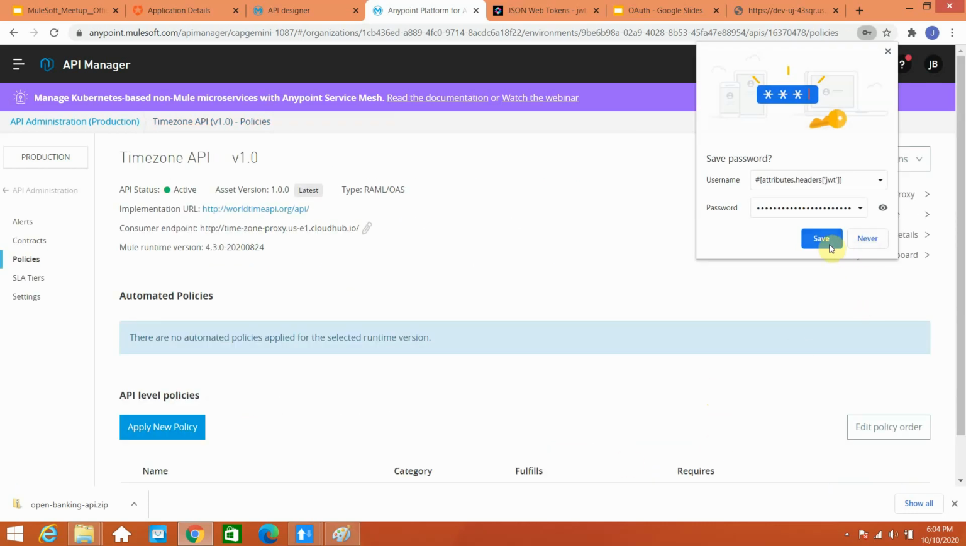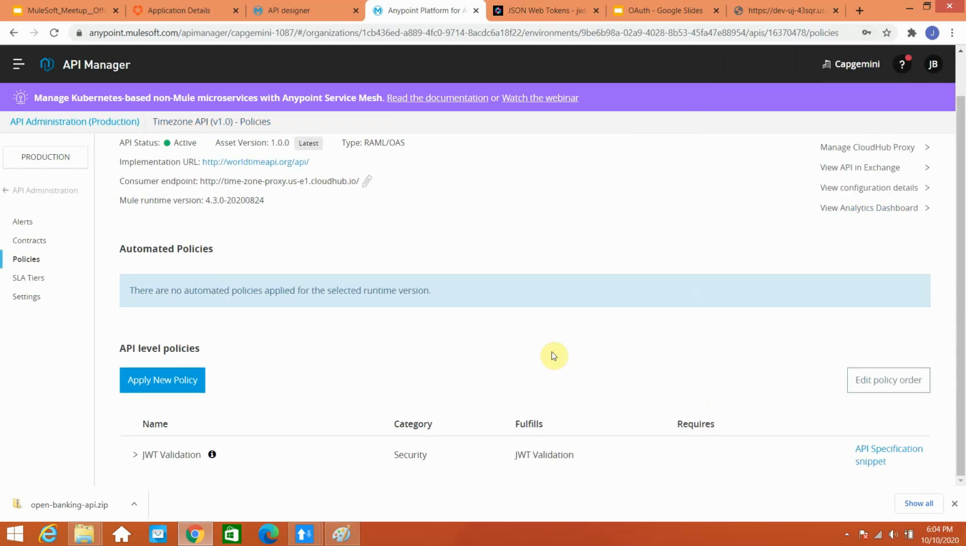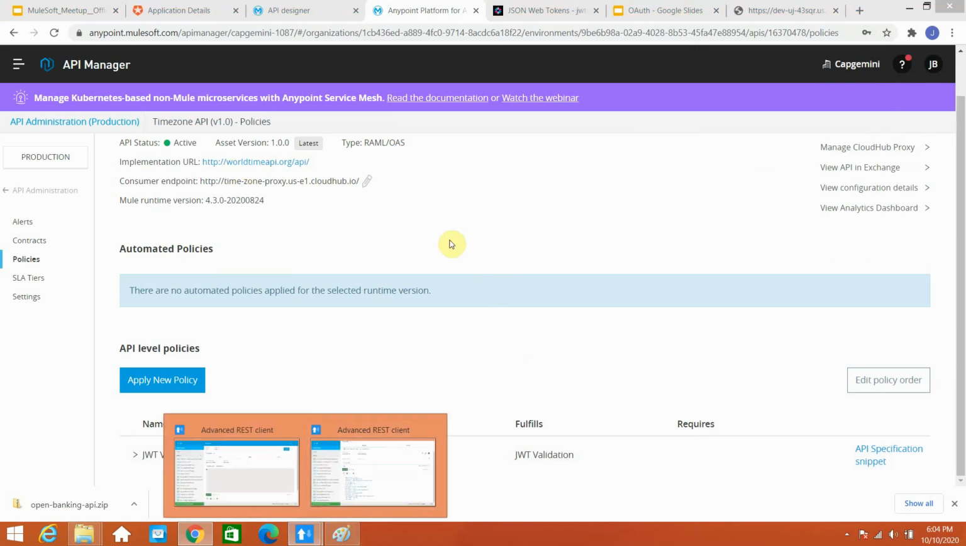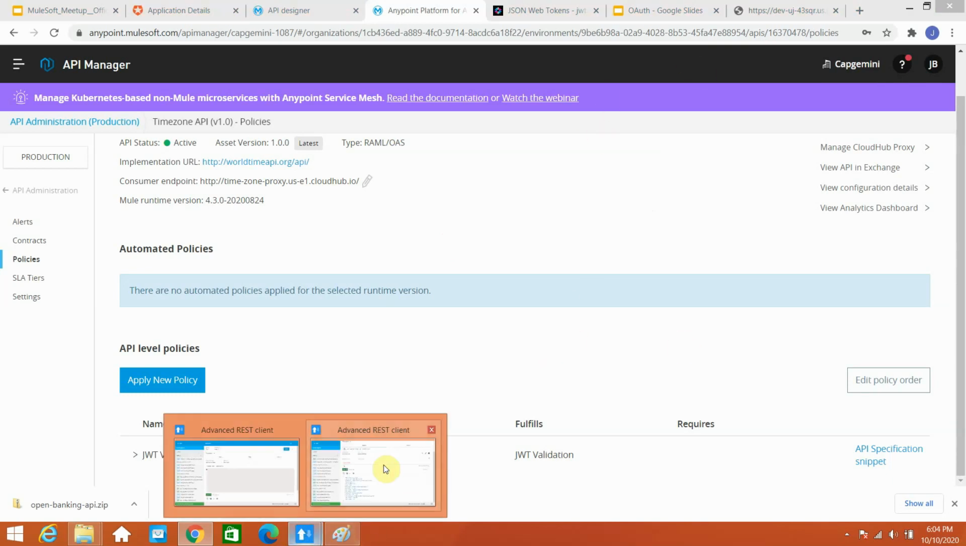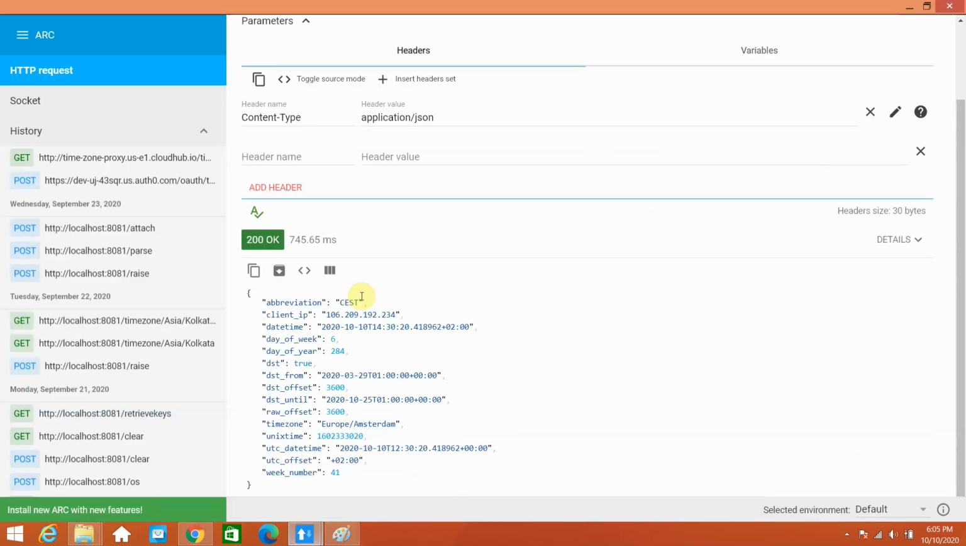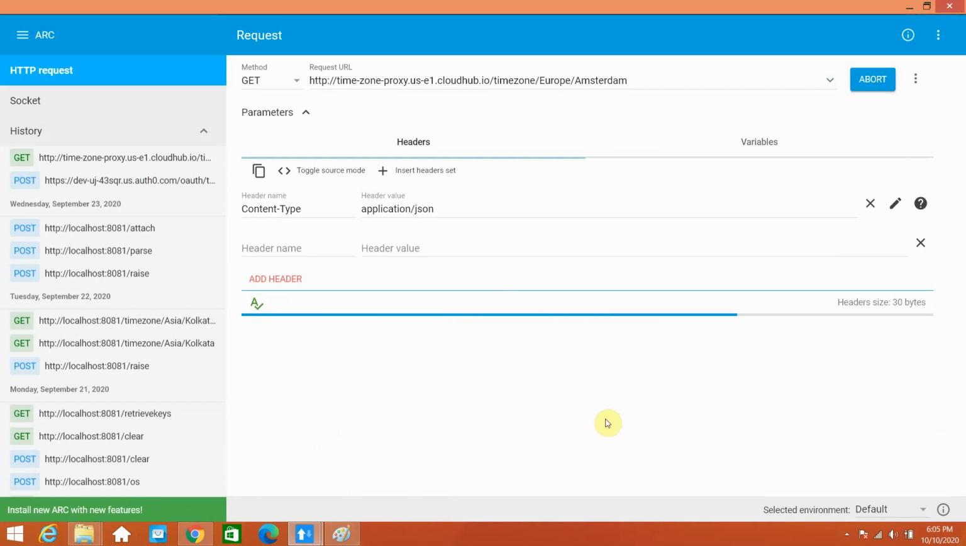Okay, so it takes some time. So let's wait. Now the second thing, we have to generate a token and send it in the authorization header of the request. So let me check if the policy has been applied or not. Let me check, send.